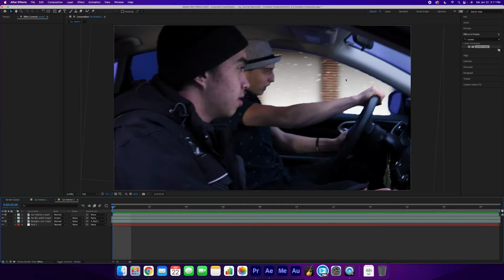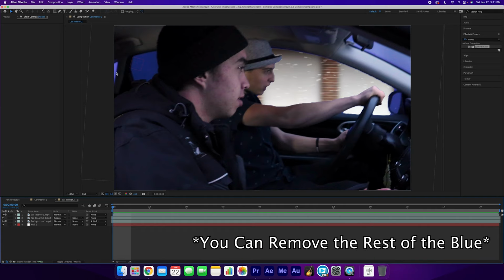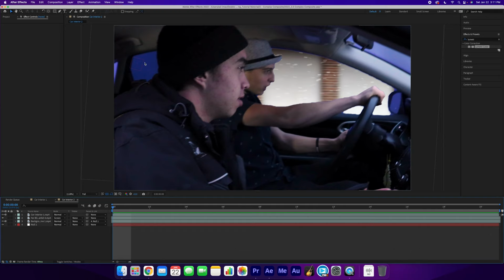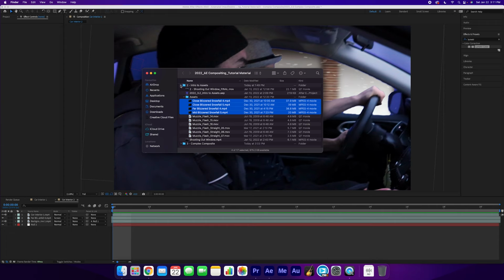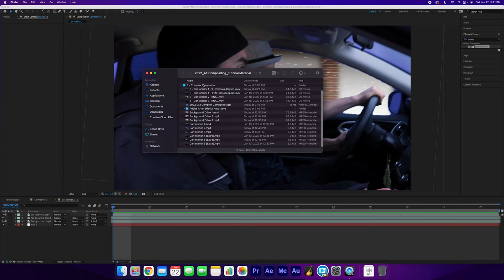Now when you're doing the rotor brush tool, right, you can do the rest of the blue, but for the sake of the tutorial, I did not do the blue. And if we go back to our folders, our complex composite lesson 3 folder, I gave you 6 different shots that you can play with and try going through it, and some of them will be harder to track than others, so it's just about really trying to experiment and play with it.